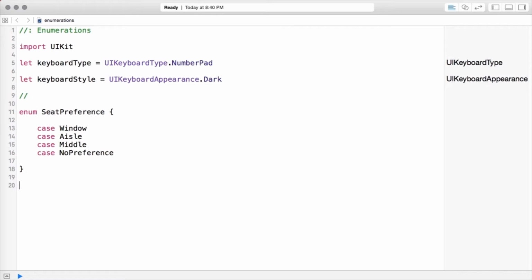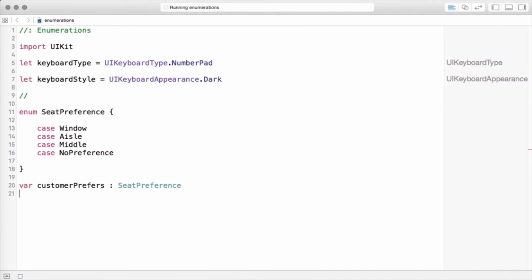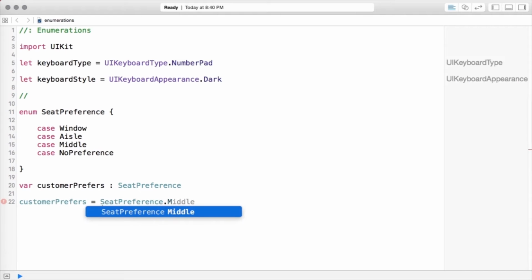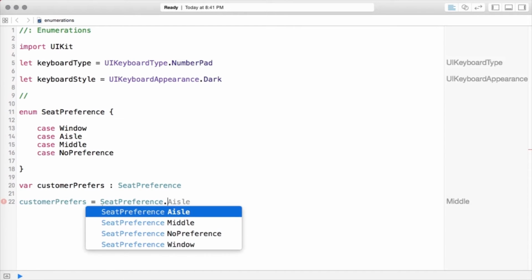So they kind of have to be used in conjunction with something, and they're very powerful if used with a switch statement. So the first thing we would do is we would create a variable. So I'm going to create a variable, and I'm going to call it customer prefers, and I'm going to make that of the type seat preference. Okay. Now, what I can do is I can go ahead and say customer prefers, and just set that equal to a seat preference dot middle, let's say. But you see how I'm just giving those options? So it only gives me those options to select from the seat preference that we've defined.